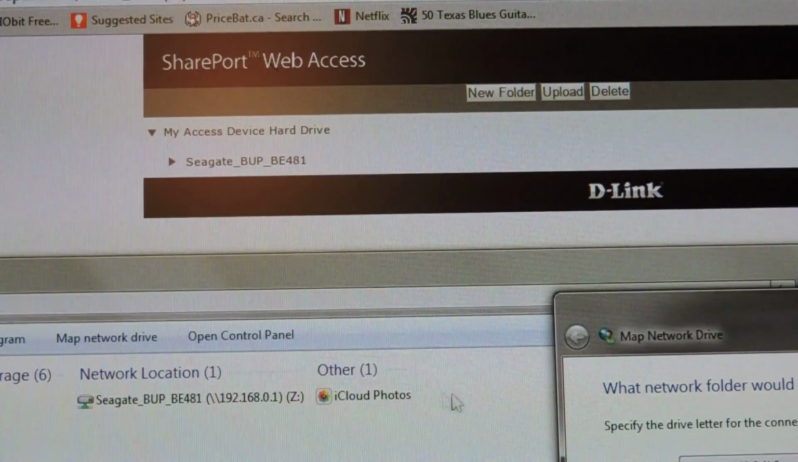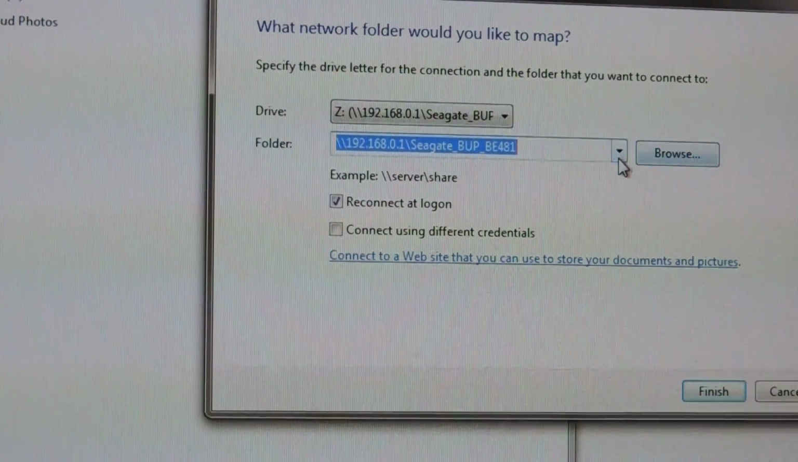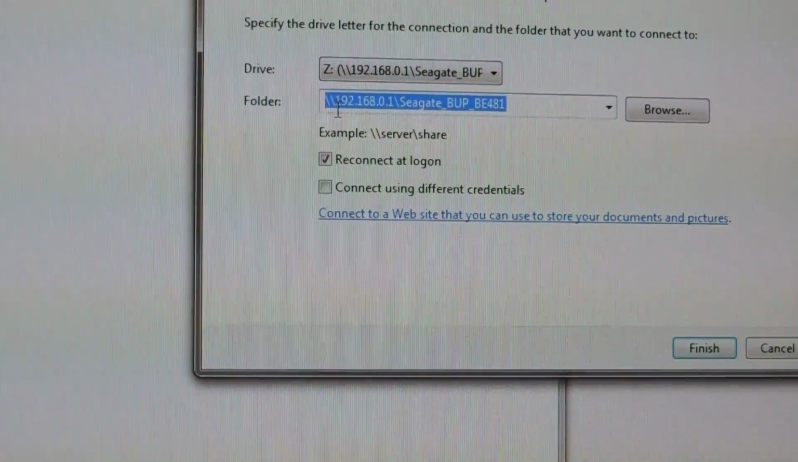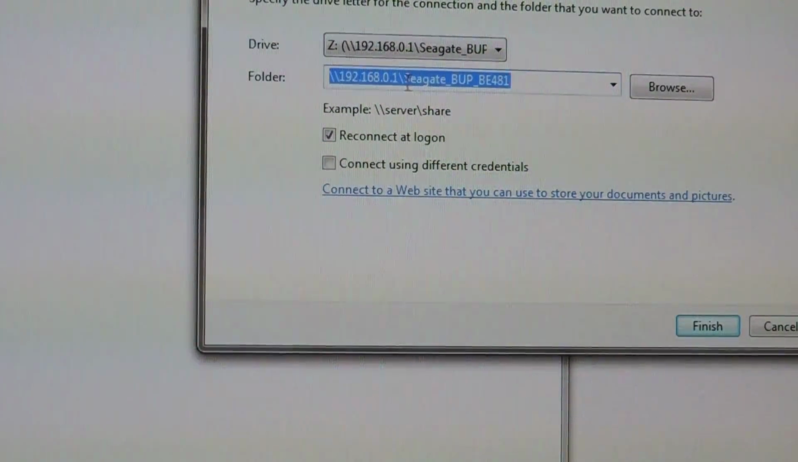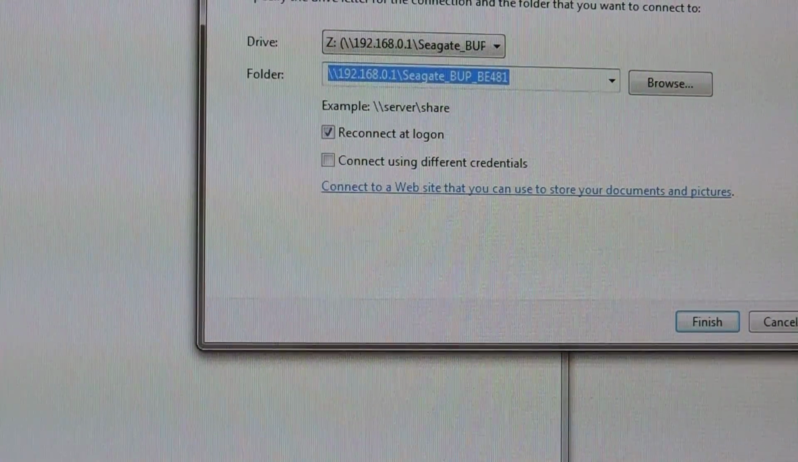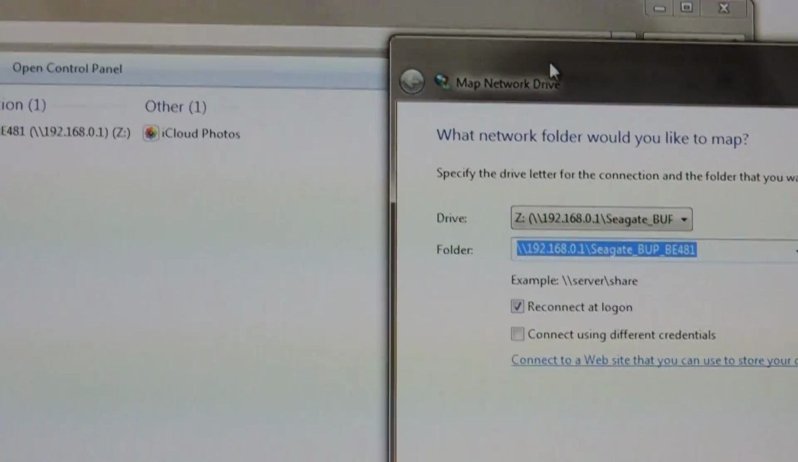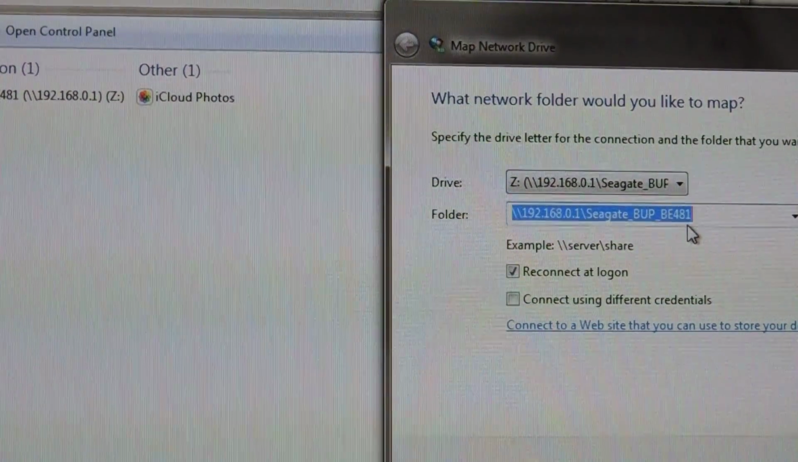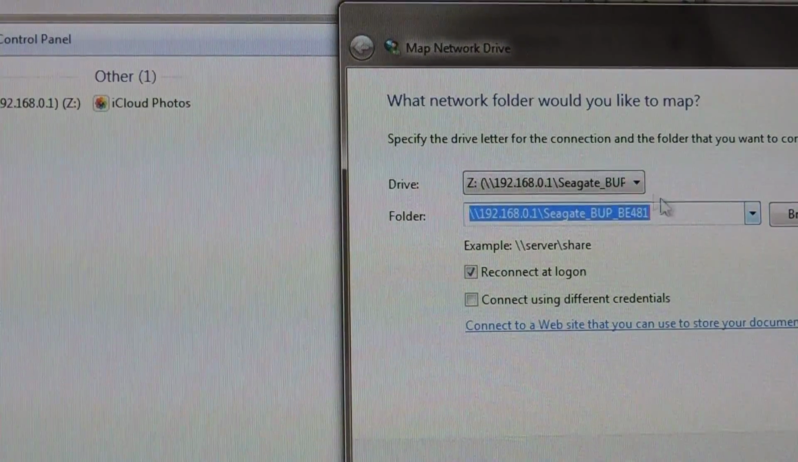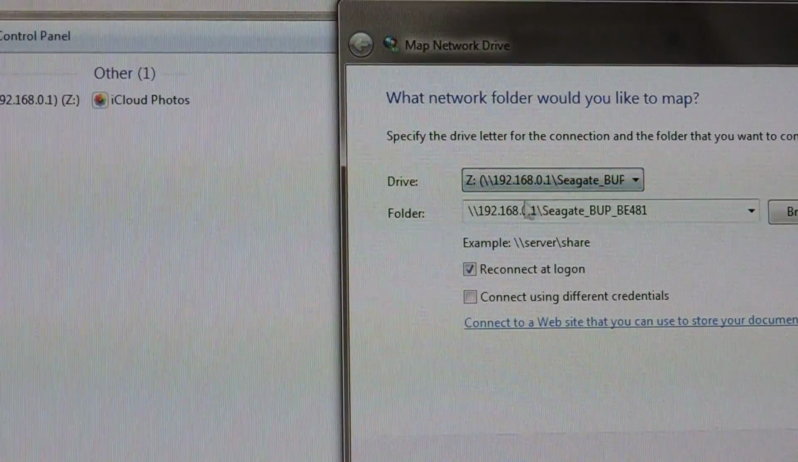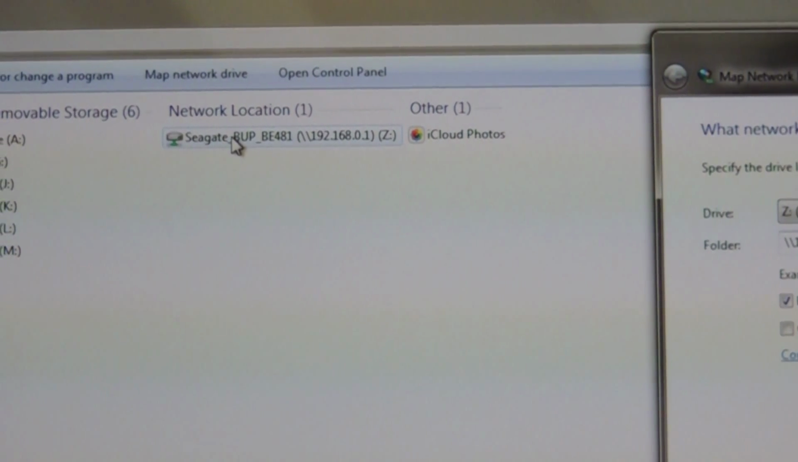Then you go to your map your network drive screen, and in here you want to type in \\192.168.0.1\, and then the name of your hard drive, which is what we found over here. So you type in this name right here, right at the end. Then you pick a drive letter. In this case, I picked Z. And then hit finish, and then you end up with the drive mapped.